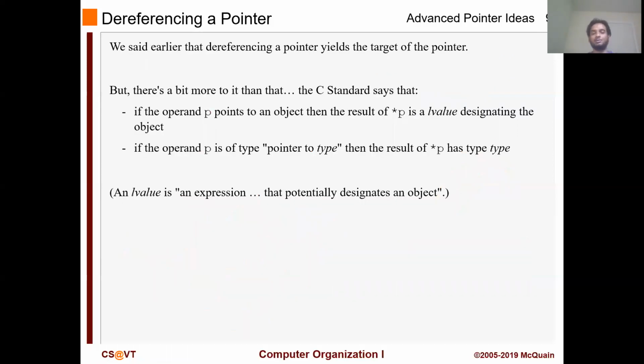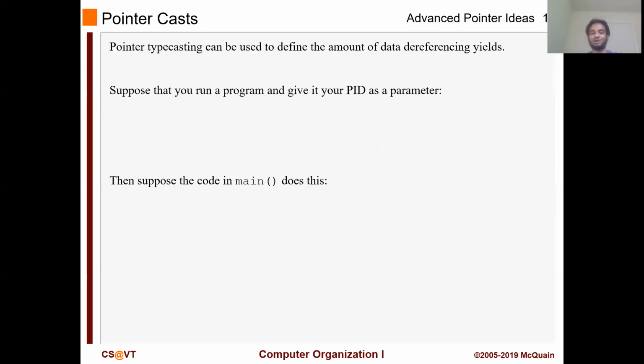Dereferencing a pointer. We said earlier that dereferencing a pointer gives the target of the pointer, but there is a bit more to that. The C standard says that if the operand P points to an object, then the result of star P is an L value designating the object. If the operand P is of type pointer to type, then the result of star P has that type. And an L value is an expression that potentially designates an object.